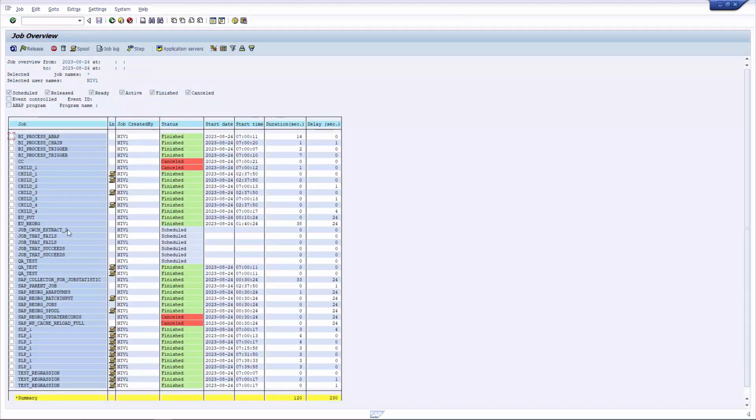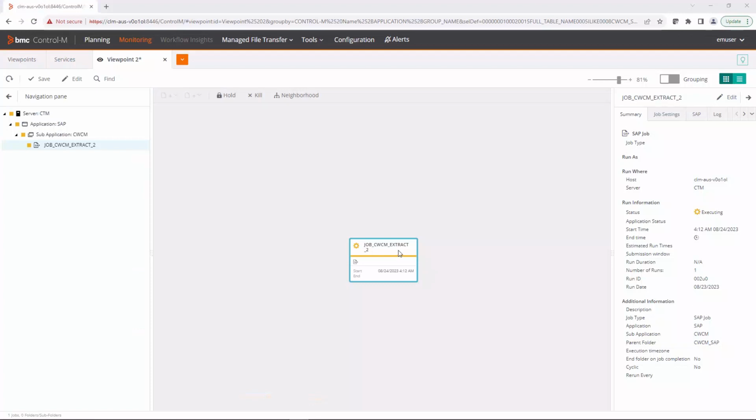Okay, so you can see here the job is in scheduled status. Now let's go back to the web client to see how the job is displayed in the monitoring domain. This is the job in the monitoring domain on Control M. When the job is in scheduled status in SAP, the job will appear as executing in the monitoring domain. As soon as the job is released on the subsystem, the status will also be reflected in the monitoring domain.